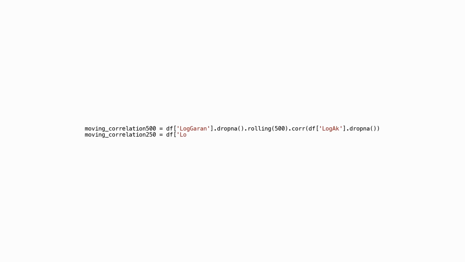This code calculates the moving correlation between two variables, log_GARAN and log_AK, in a dataset represented by the variable df. First, it drops any missing values in the log_GARAN column using the dropna method. Then, it uses the rolling method to calculate the correlation over a specified window size of 500 for the remaining values in the log_GARAN and log_AK columns. The result is stored in the variable moving_correlation_500. The same process is repeated with a window size of 250, and the result is stored in the variable moving_correlation_250. This code is useful for analyzing the relationship between two variables over time, and the varying window sizes allow for different trend patterns to be observed.